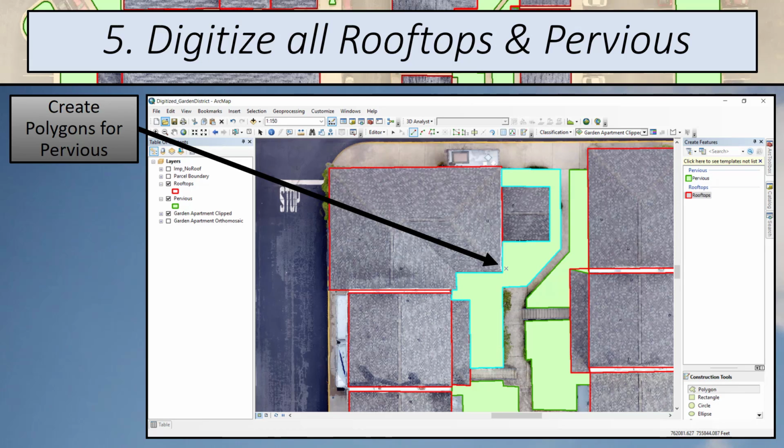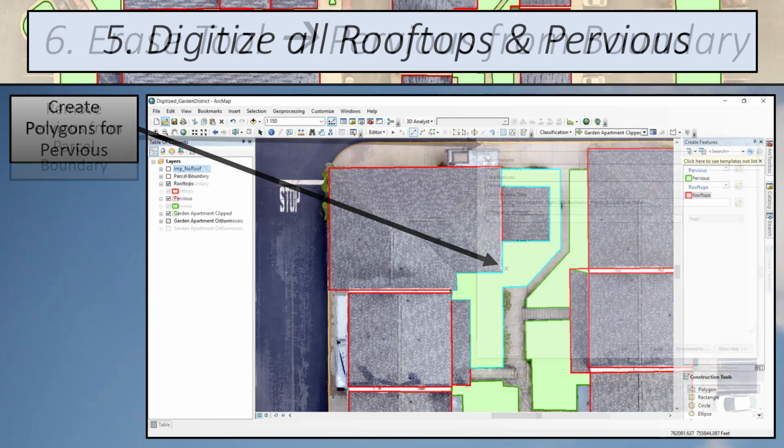Also, it is worth noting that this process can take a bit of time to complete since we have to draw every piece of pervious land and every single rooftop in the site. Like I mentioned before, this is one of the drawbacks to this method, but it is well worth the effort when you see the results.